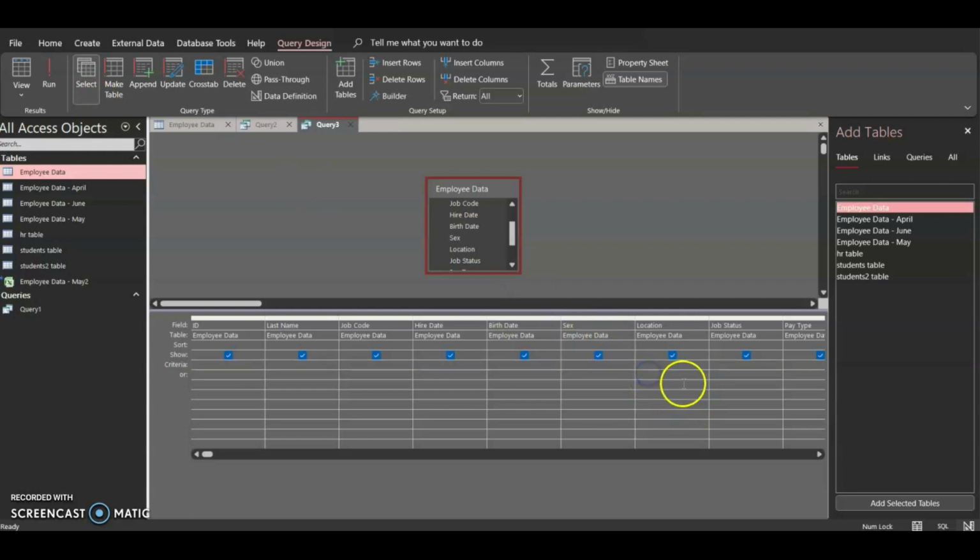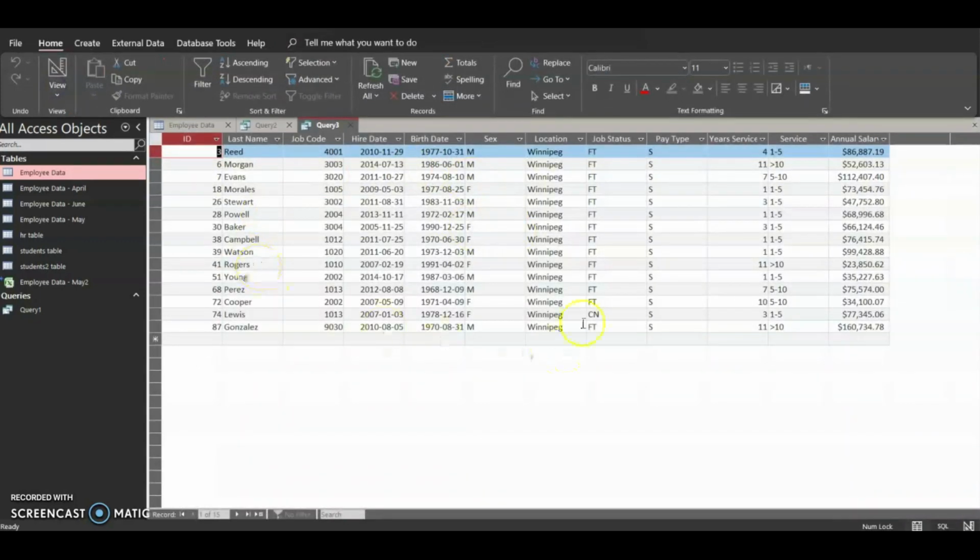If I was to look for every employee in this company with a location of Winnipeg, I'll come to the criteria line and type in Winnipeg. It's in double quotes right now because Access made it so, and that's because it's a text field. When I click on run, I can see every employee in this company located in Winnipeg. Very easy, very quick, simple.